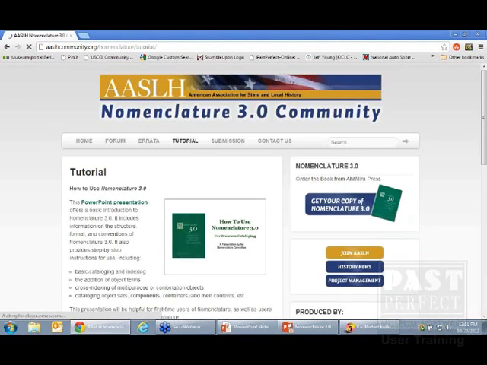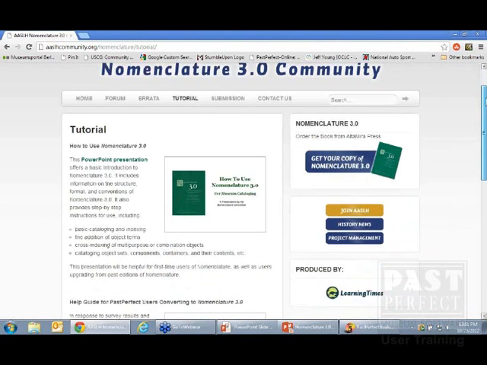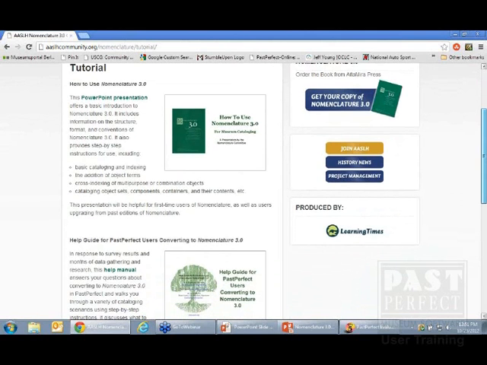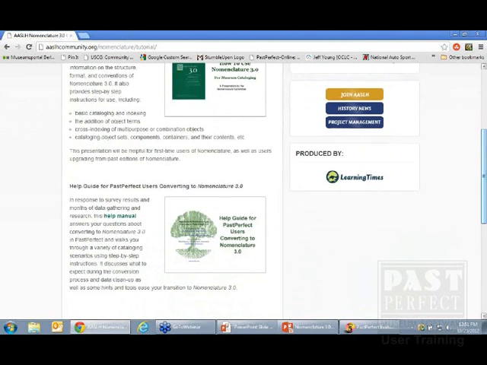Now in here, you're going to find longer versions of introductions to nomenclature, basically. But if you scroll down a little bit, here is a PDF help guide specific for Past Perfect users converting from 2.0 to nomenclature 3.0. It's going to give you all sorts of information as far as what to expect in the conversion, what you can do to make it easier, things that might turn out to be problems for you, and then it also walks you through really specific examples of common issues people are facing. And this is totally free, so you can click on it and get the PDF.